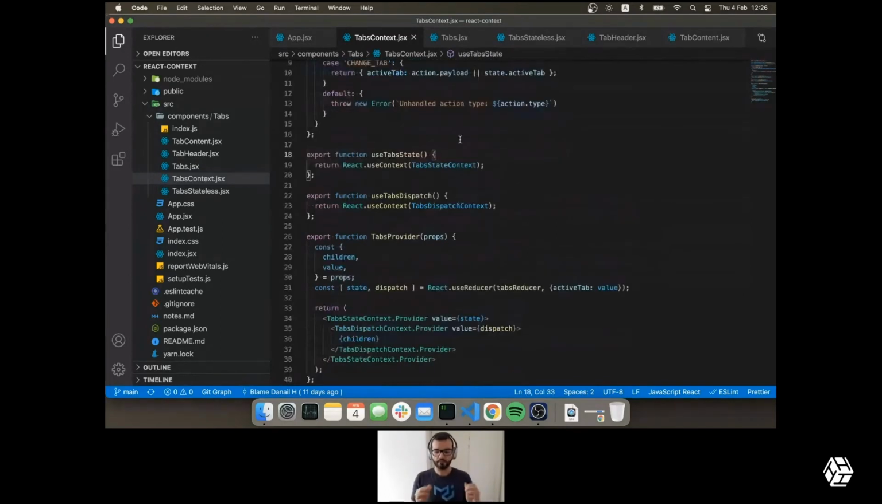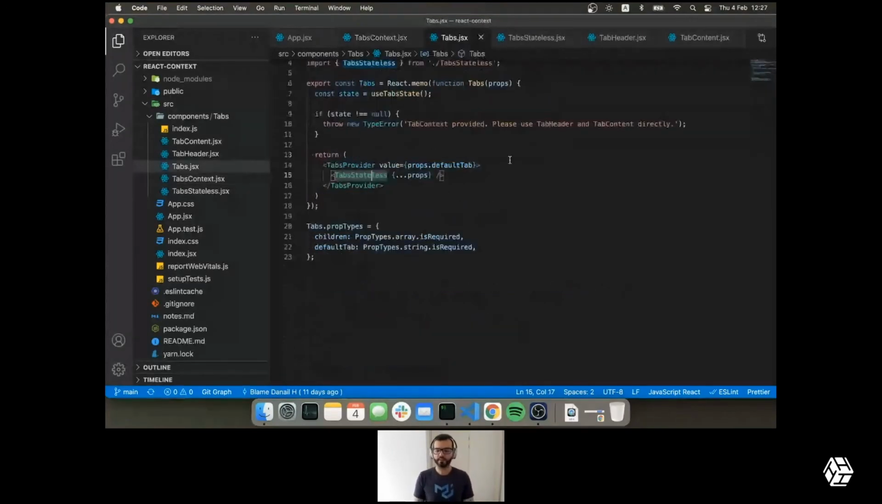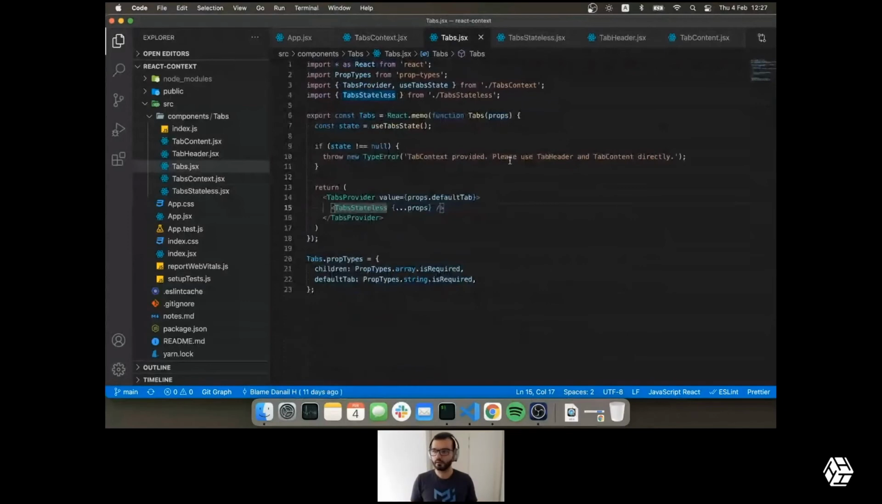Cool. Now, that's our context, and that's probably the main part of our component. Let's look at what the out-of-the-box part of our component now looks like. So if you open the tabs one, which is the one that is intended to be used out of the box as a copy-paste, you can see that it's very simple. The only thing that's happening here is I'm grabbing the state from the context.